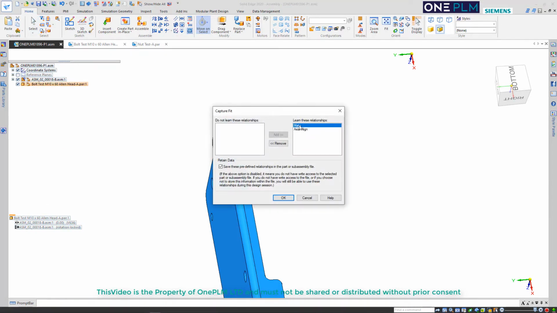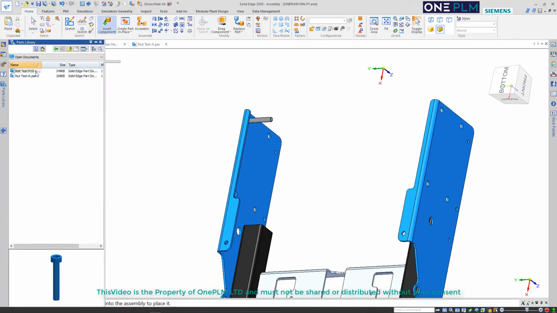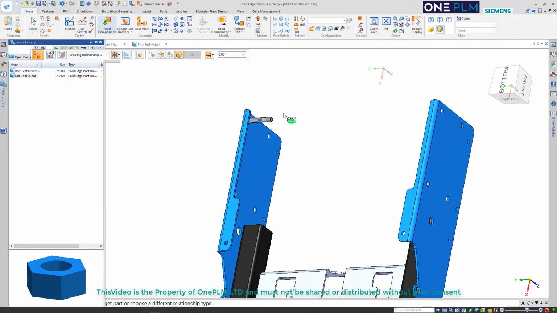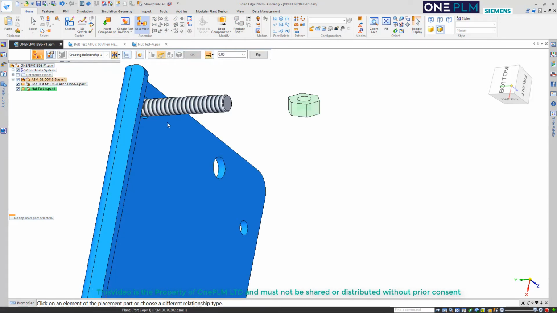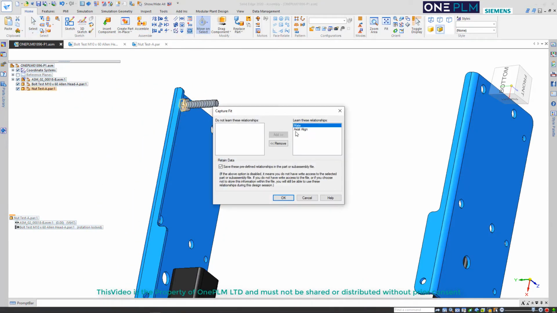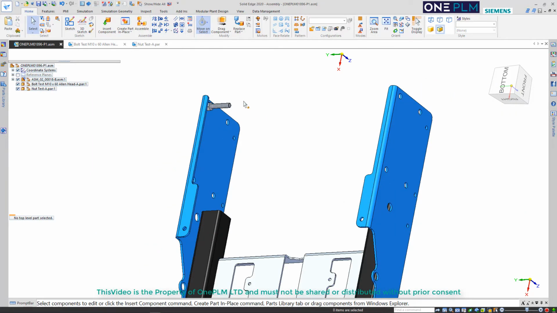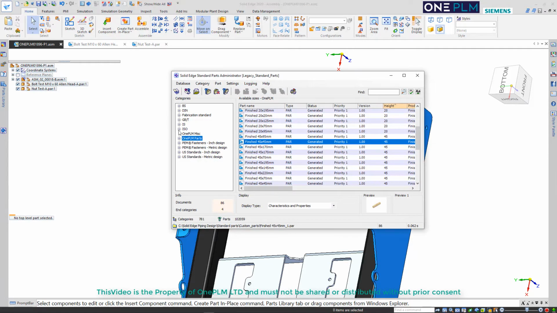So that is how we would add capture fit. We would just constrain it, go to capture fit, and then add. Notice the part does need to have right axis. So we're going to check the same with the nut. That's got the capture fit as well. That's good on there. Let's just go in there and just double check. So we've got those in the right order to make sure that it matches all of our other parts in there. So now let's go to our standard parts administrator.